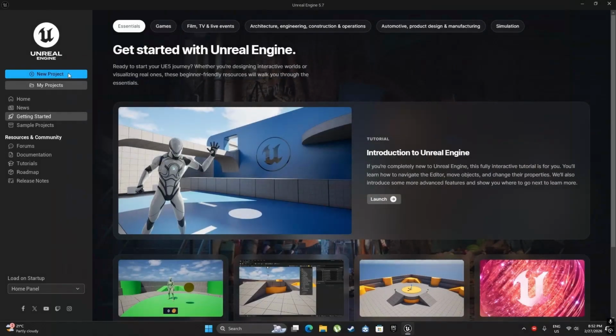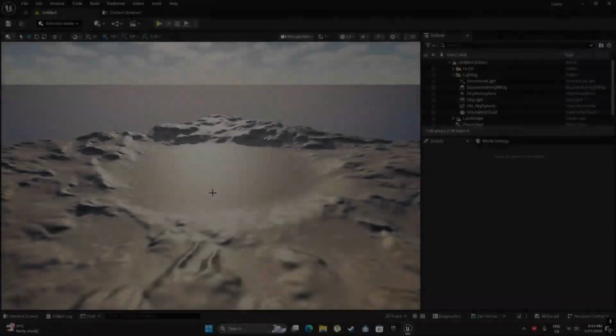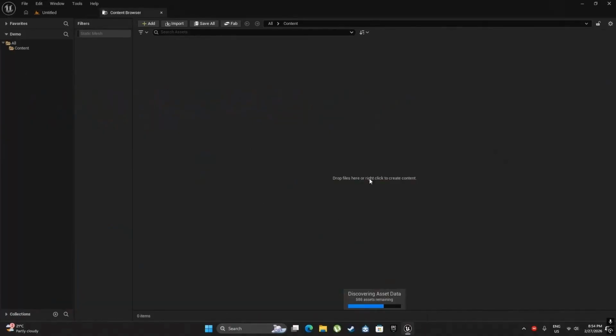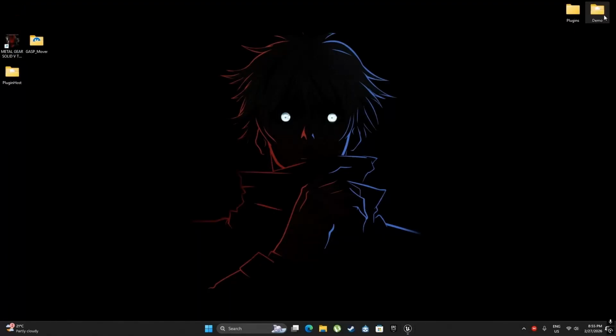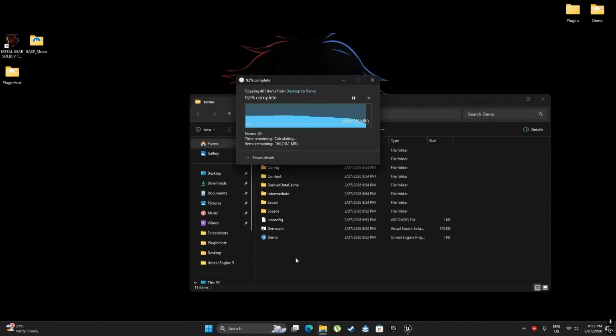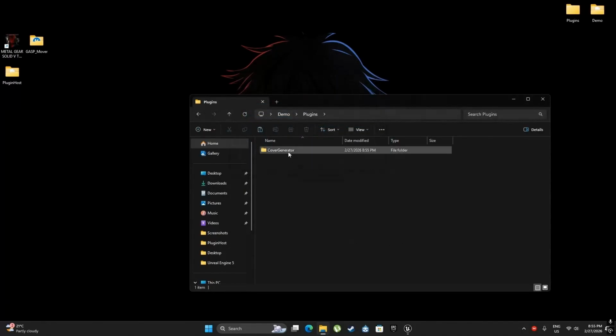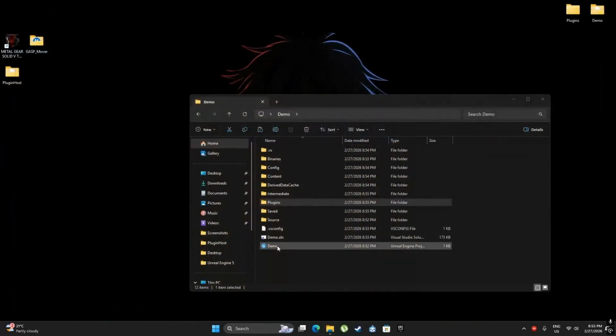Okay, let's start by creating a new C++ project, and I'm just going to create a blank project. Okay, so we have the project up and running, and it's just a blank project. So in the root directory of the project, I'm going to copy and paste this plugins folder. And this folder just has the cover generator plugin that I'm going to showcase in this video. So let's close the project and reopen it.